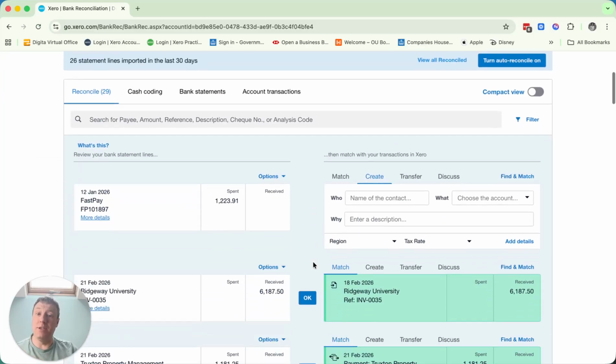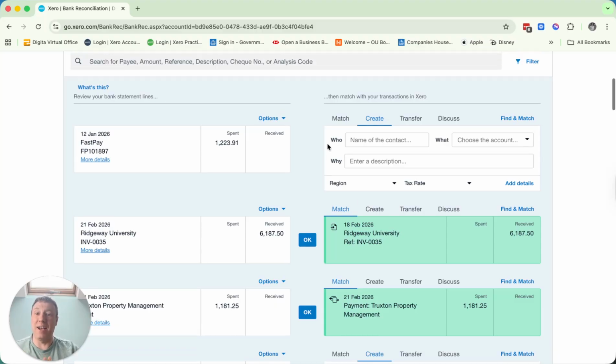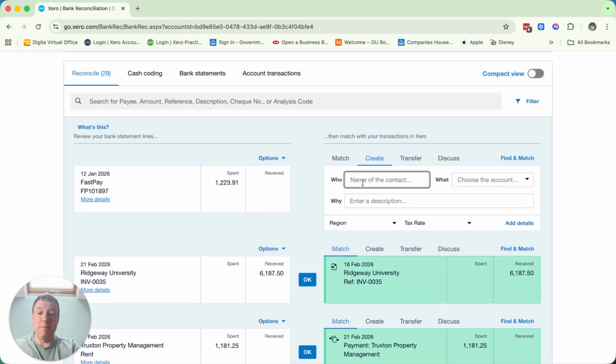If I go in here to reconcile the items, this is where we're putting things into those buckets, those clever little parts of the chart of accounts, so that when we run the profit and loss, we've got accurate information. Here's an example. We've got one here. This is a spent item.